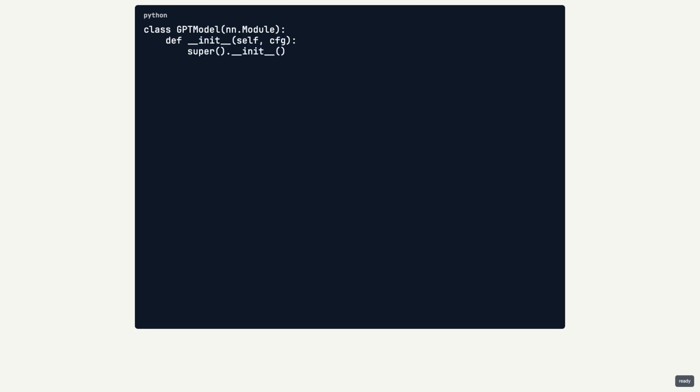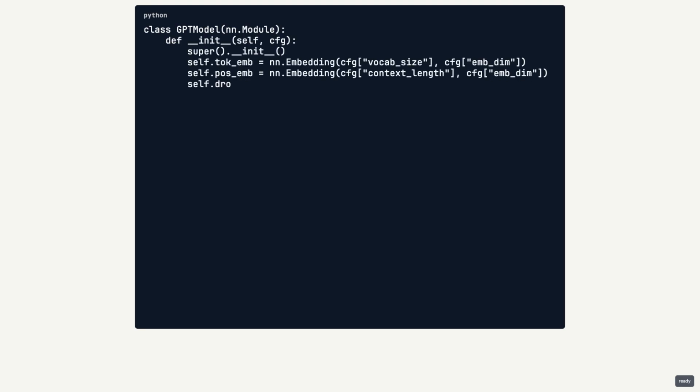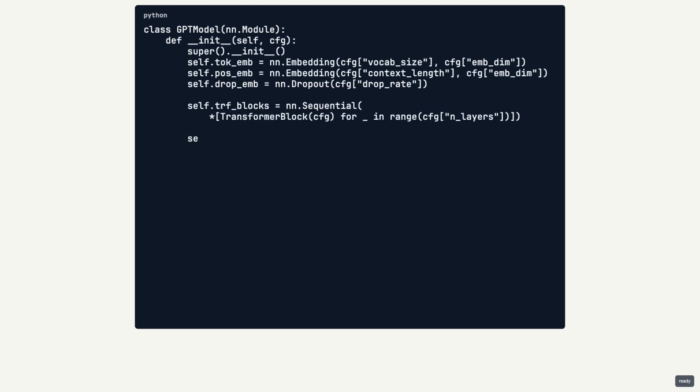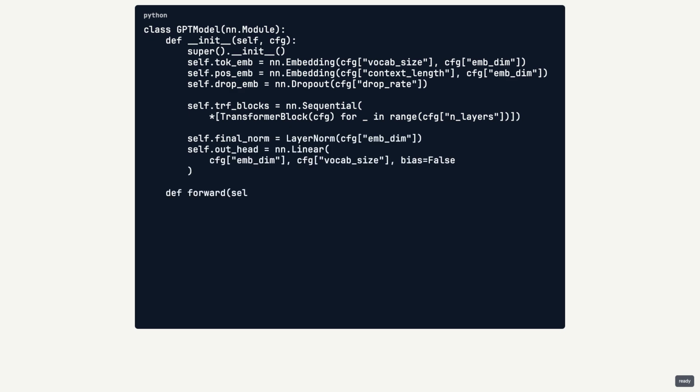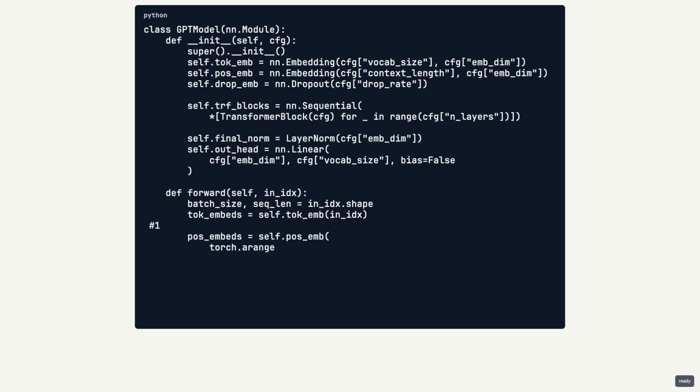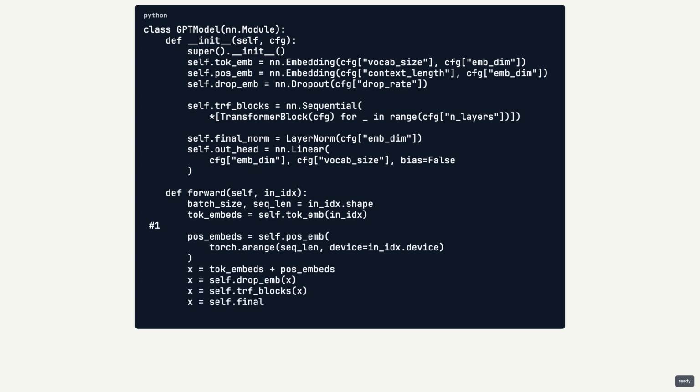The constructor builds the two embedding tables, then creates a stack of transformer blocks whose length comes from the configuration. In the forward pass, token IDs are turned into embeddings, position vectors are added, dropout is applied, and the tensor flows through the blocks, the final norm, and the output head to produce logits for each token position.